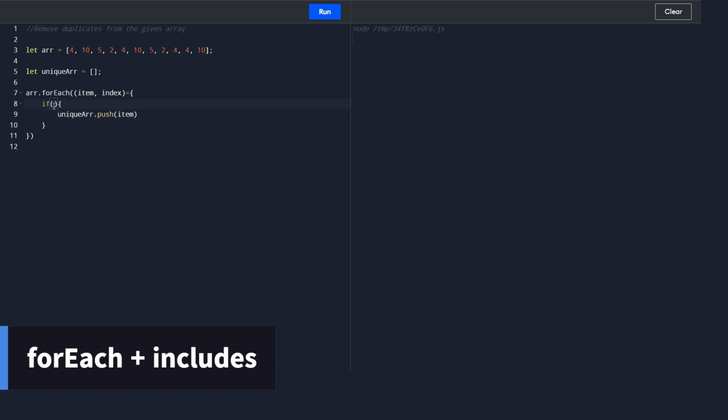So what should be the condition here? Whether this item is present in uniqueArray or not, right? So uniqueArray.includes(item). Includes will check if this item is present in uniqueArray or not. If it is, then it will return true. But we want to add only when it is not present. So when includes returns false, we'll push it to the unique array.